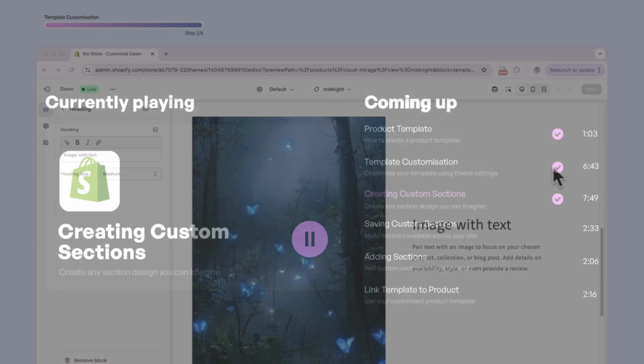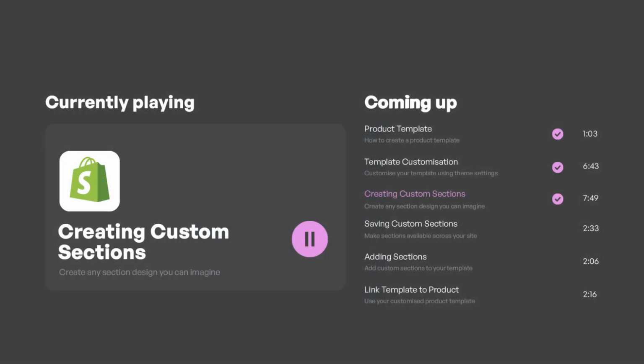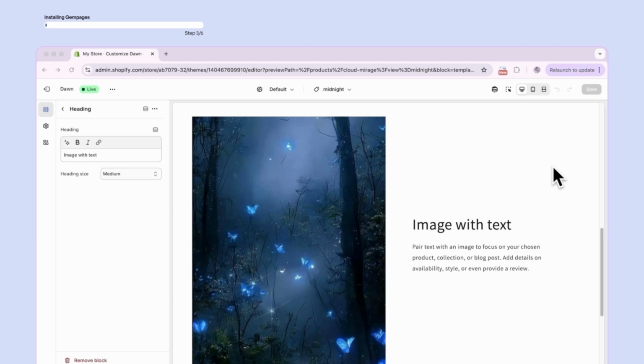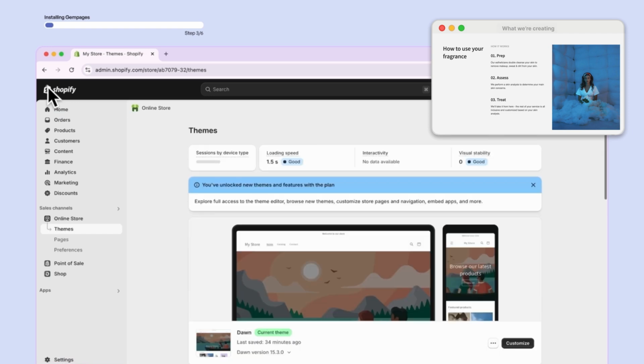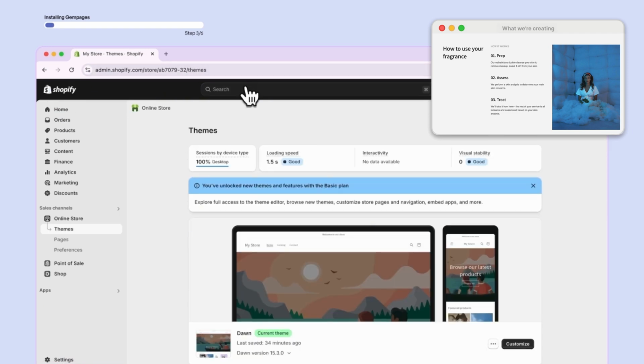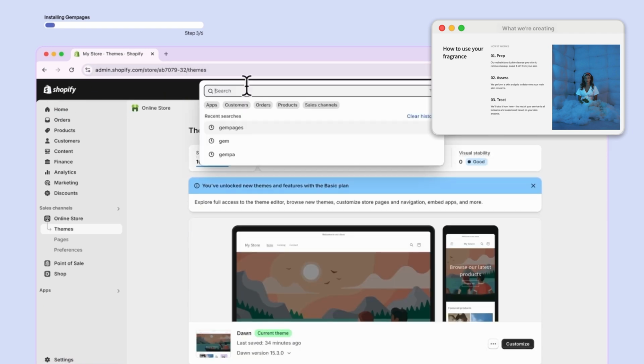Just like that. What we've done so far is still pretty limited to your theme, but I did promise to show you how to get unlimited customization. So for that, you'll need something called a page builder app. There's many of them out there, but my favorite is Gempages. You can install Gempages by going back to your dashboard. Click on search and type up Gempages.